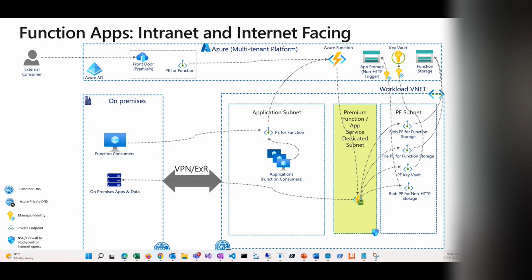For external access, I'm using Front Door Premium because Front Door Premium is the only service from the Front Door family that can connect to a private endpoint. At the moment, it supports function, app service, storage, Kubernetes, and internal load balancer based private endpoints. So as you can see here, it is connecting to the private endpoint. So you have your Azure function exposed externally as well as internally in a secure way. Nothing is changed on the function storage side or app storage side.